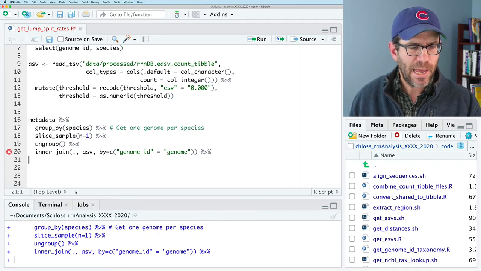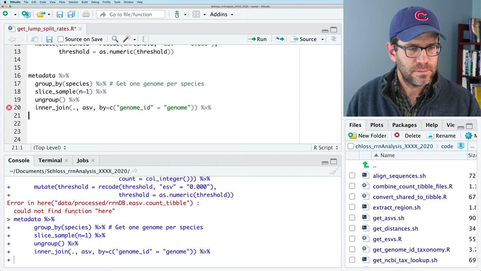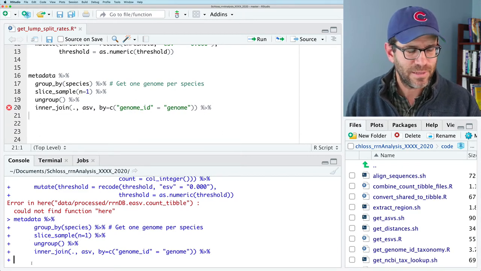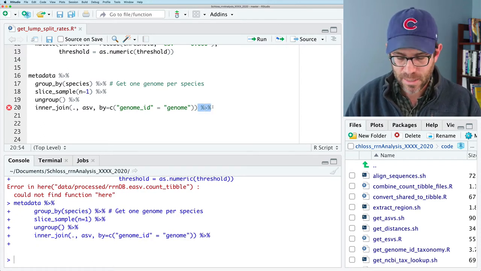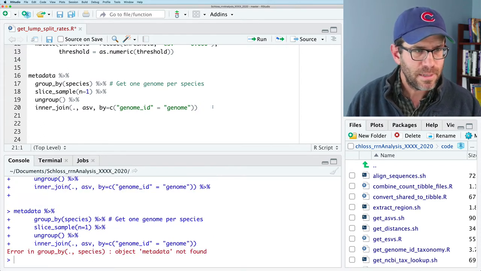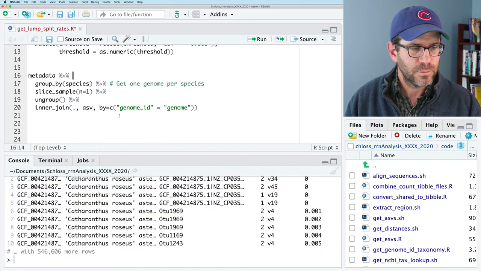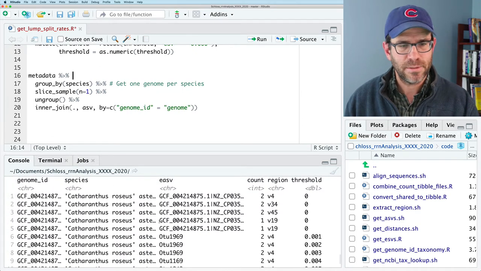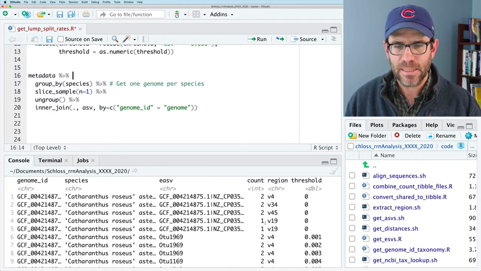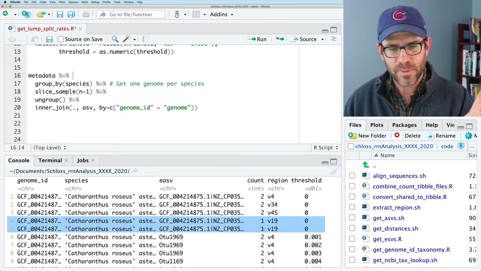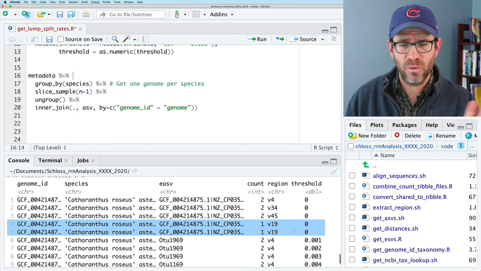And if we run all that, I've got an extra pipe at the end, so I got that plus sign. If I hit escape, it goes back to a good prompt, and I get rid of that pipe. Metadata not found. And you know what? I probably forgot to run everything. So we'll do that and we're good, right? And so we've got one genome per species. And we can see here as an example where we've got one species, but two ASVs for the V19 region.